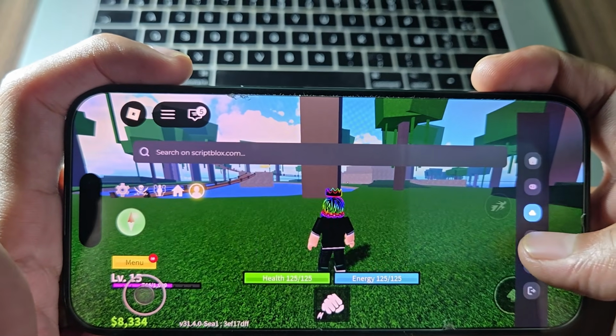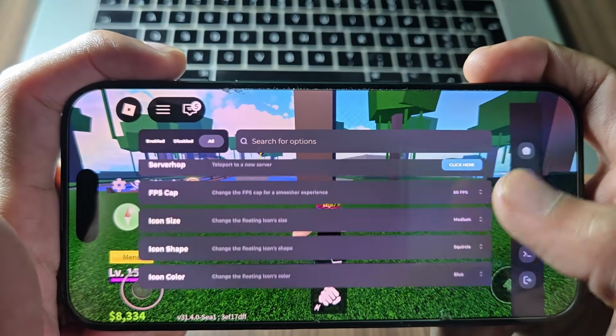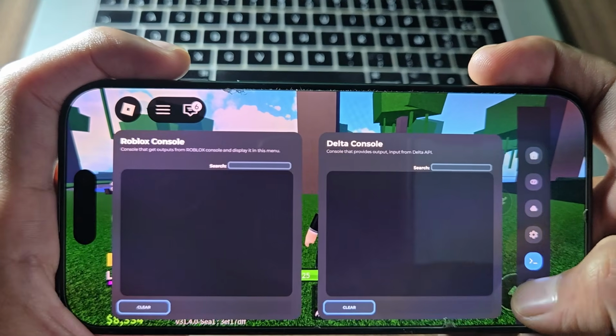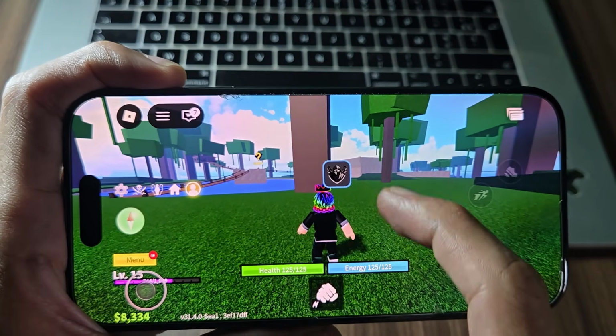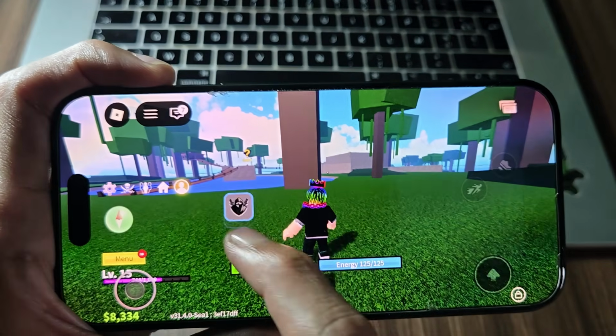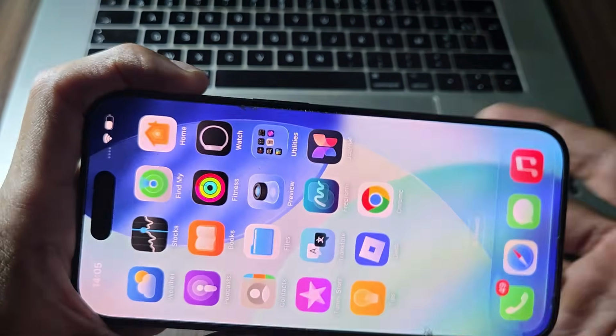As you can see, we got all these settings. It's super cool. If you guys want to get it for your device, keep watching the video, and I'm going to show you guys exactly how to download it. Let's get straight into the tutorial. I'm going to show you guys exactly how to get it onto your device.